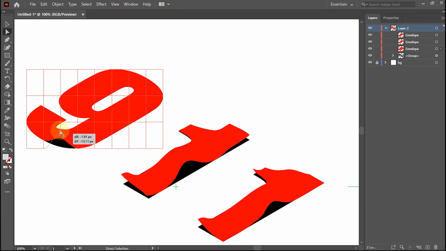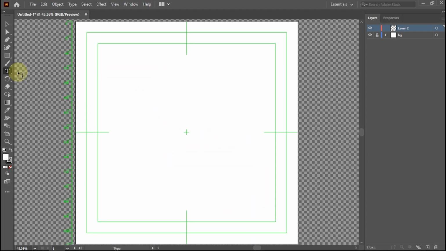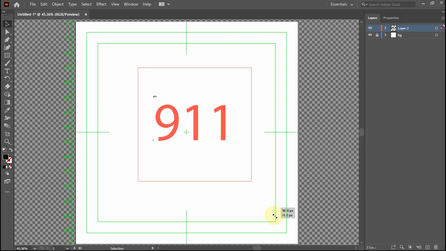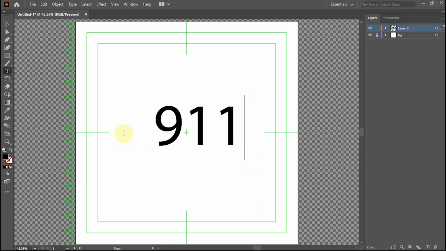In this video, I will show you how to create wavy text using the Make with Mesh feature in Adobe Illustrator. The first step, type the text you want to add. Then select the font. Set the position and size of the text. On the text color, I use black.